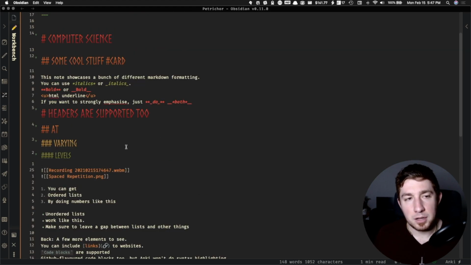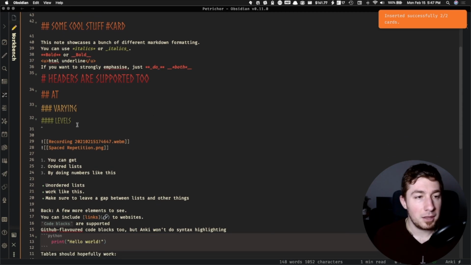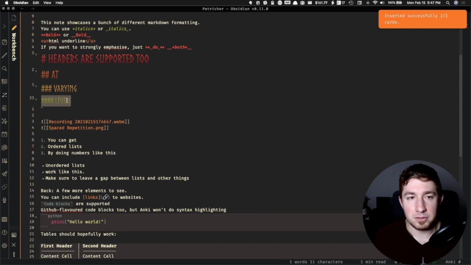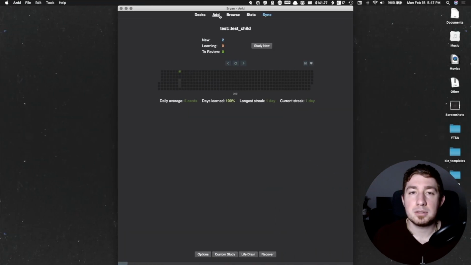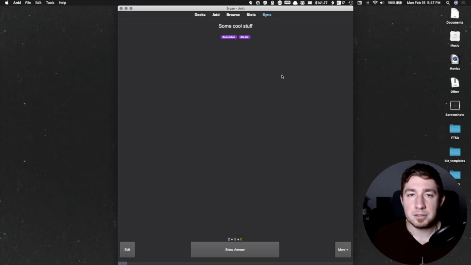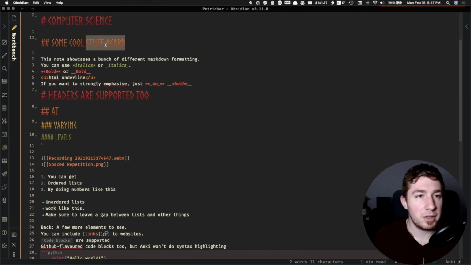Now, with all this content underneath this card, let's see what breaks it and what doesn't. Okay, let's sync it. Okay, it's been added underneath this levels thing instead of the actual card. Okay, well, let's see what this actually looks like. Let's study some cool stuff. Okay, so some cool stuff. Where's that? That's the card.